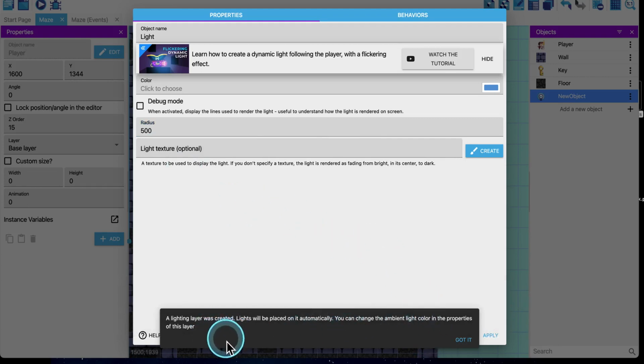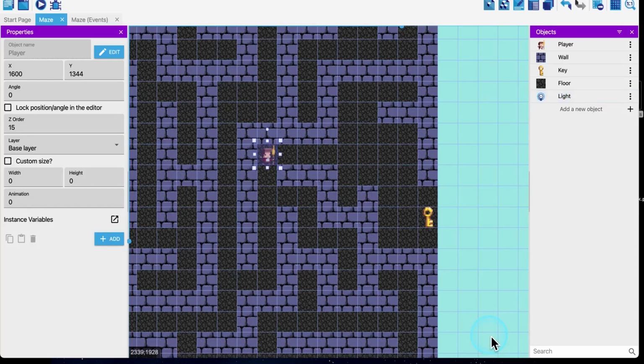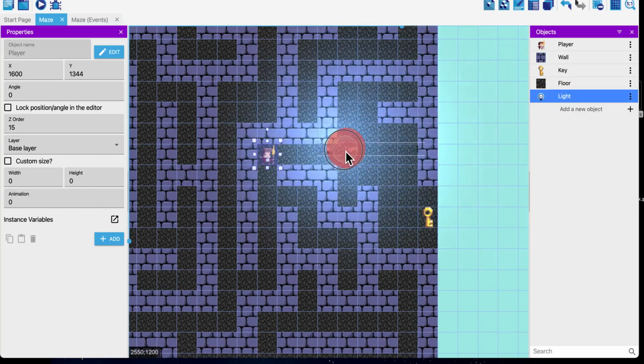And down here at the bottom, you will see, and I'll mention this again, I'll show it to you, a lighting layer was created. Lights are placed on it automatically. You can change the ambient light color in the properties of this layer. So we'll come back to that. I'm just going to click on got it, make that go away, and I'll click on apply. So now I have a light over here, and I'm going to go ahead and drag it on out.